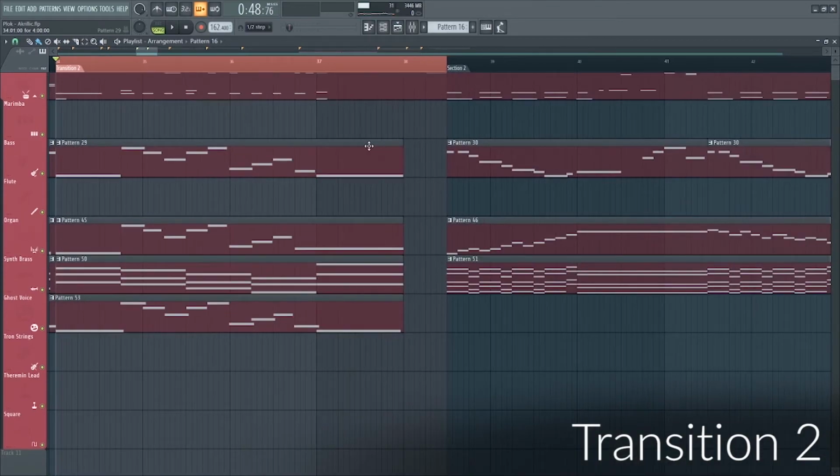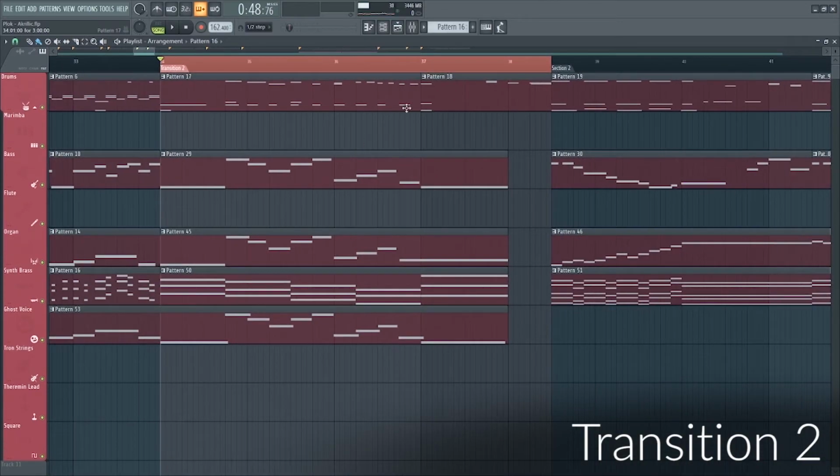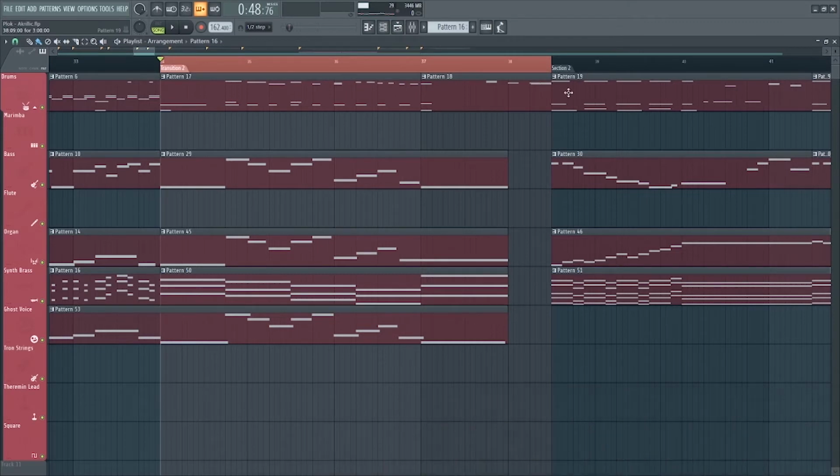Now this transition has a bit of an ending which prepares us for section 2, which is very different from what we've been listening to so far.